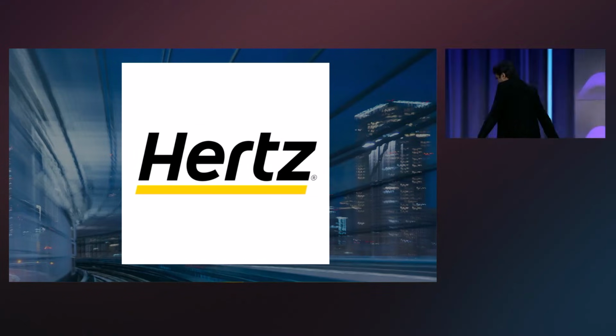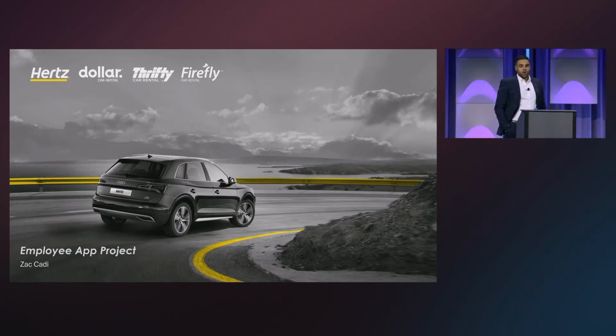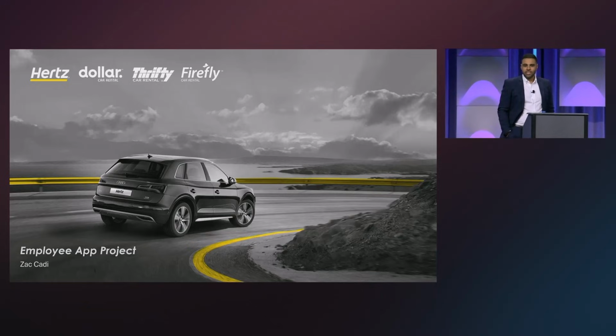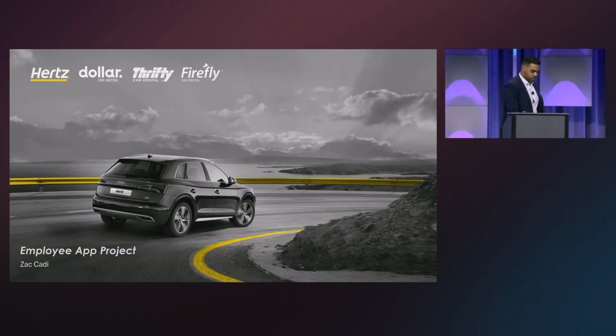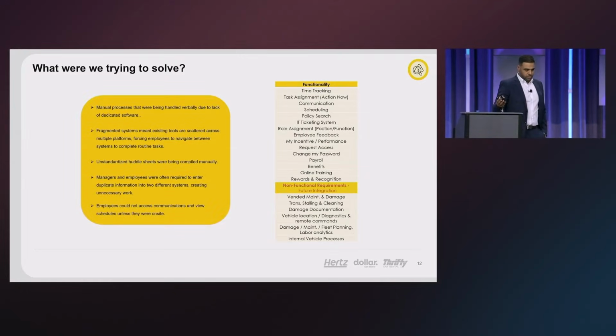Hello, everybody. A few months ago, we got together with our CIO, and he asked us to look for an employee app for all our employees, especially the ones on the field. And we went looking for some SaaS providers out there. We went looking at what options we had.